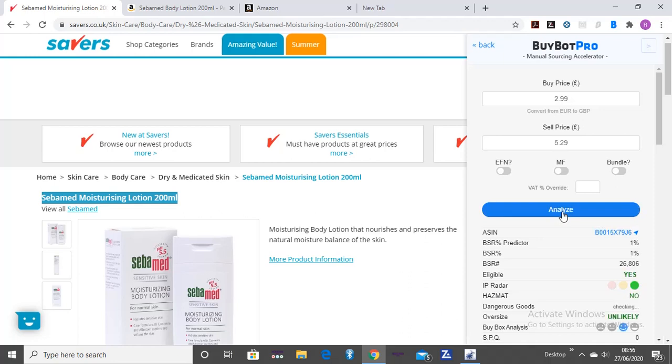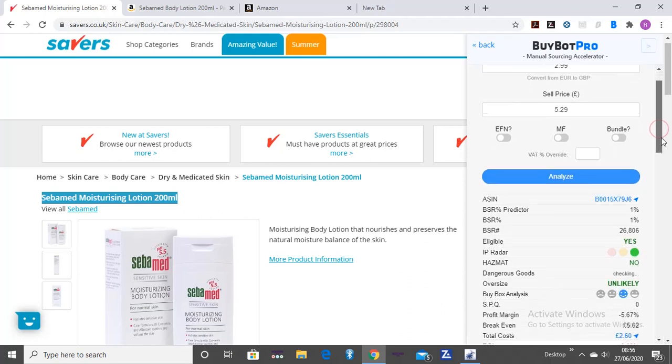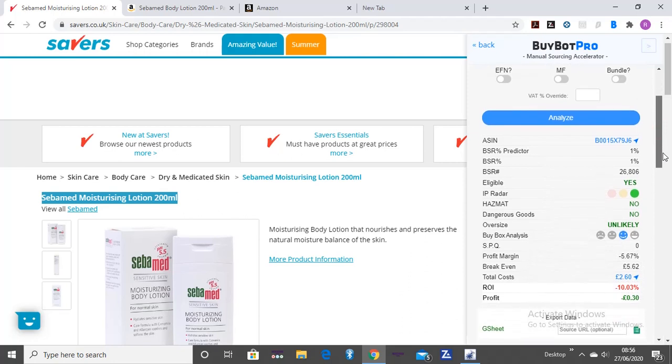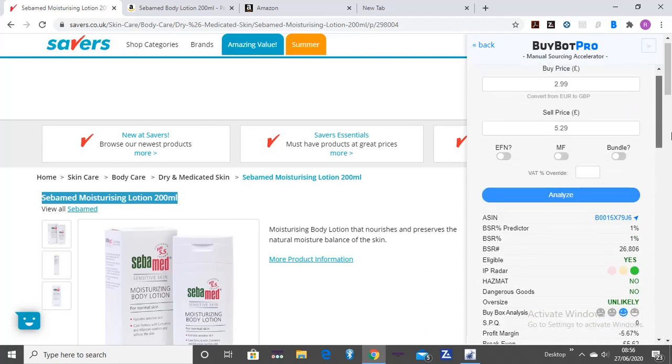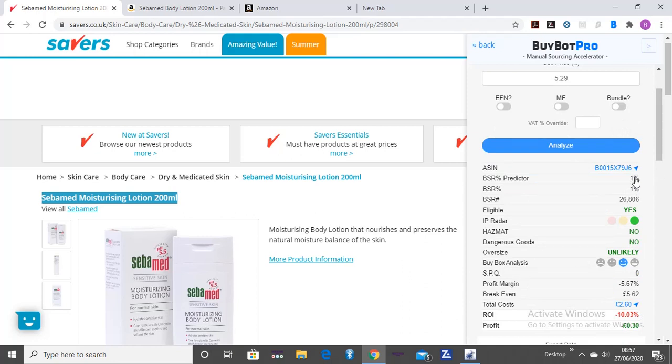It will then bring up the data, and we can analyze to see if this product has any potential whatsoever. So we know that the product is in the top 1% on the bestseller rankings. We want to aim as high as possible, so the lowest number, which is 1, is ideal. The product bestseller ranking is 26,806. So that makes it the top 1% in the category that it's listed under.